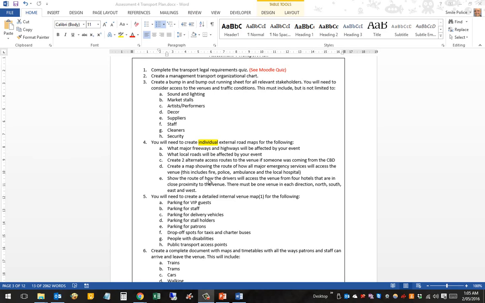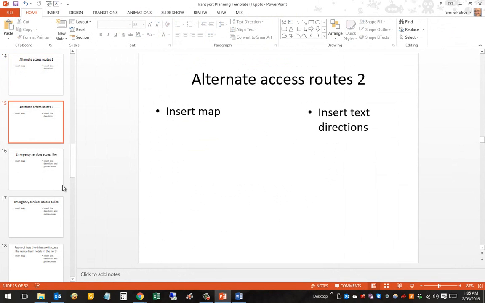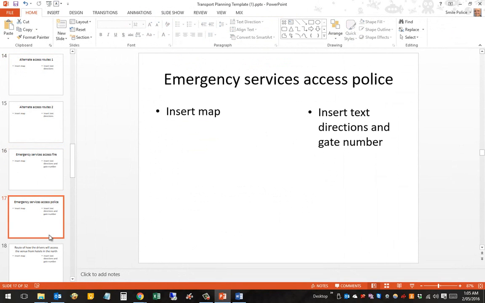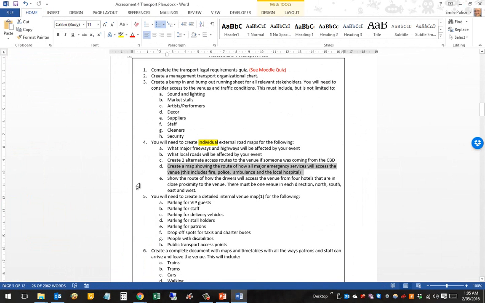Alternative maps. So you can also use these maps to get to the areas of emergency services, the fire and the ambulance. So again, you can use those directional maps with the photo and then copying the text. So we have the emergency services, fire, police, and so forth. Put the map in there and the text. You can also then identify 4 different hotels in different directions: north, south, east, and west, and then the directions and the photo again from the hotel to the venue.